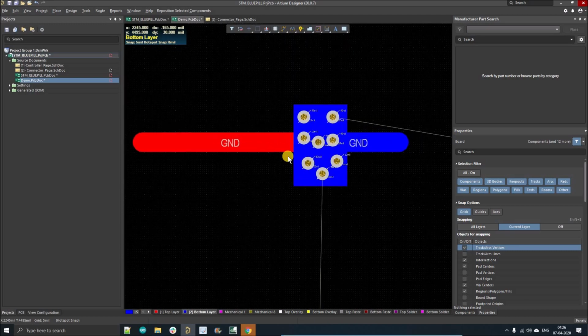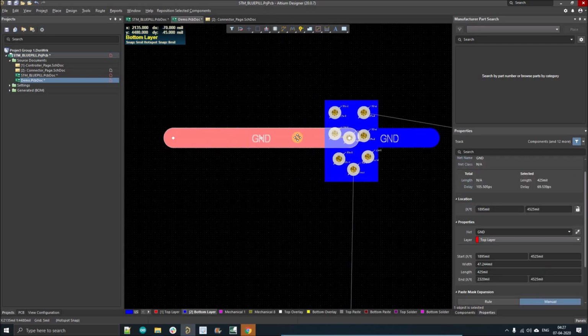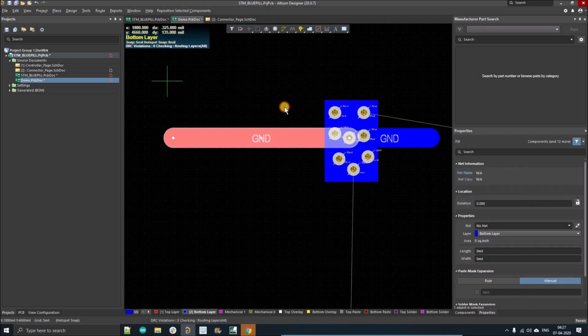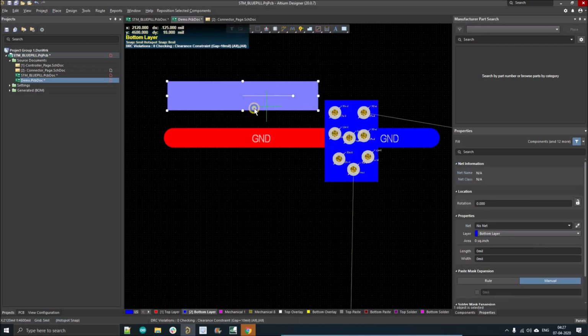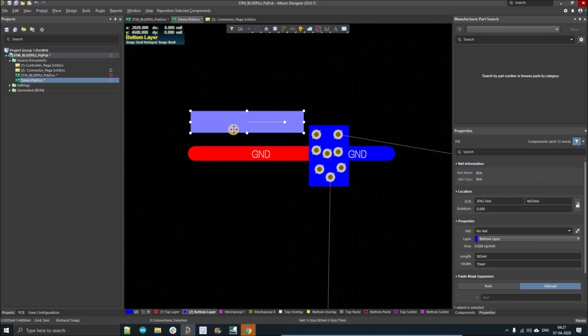So this is the application of fills. There are a lot more applications, like instead of placing a track, sometimes you need to place the fills also like this, right? When you need a thicker track, right? So you can use it as a track also.